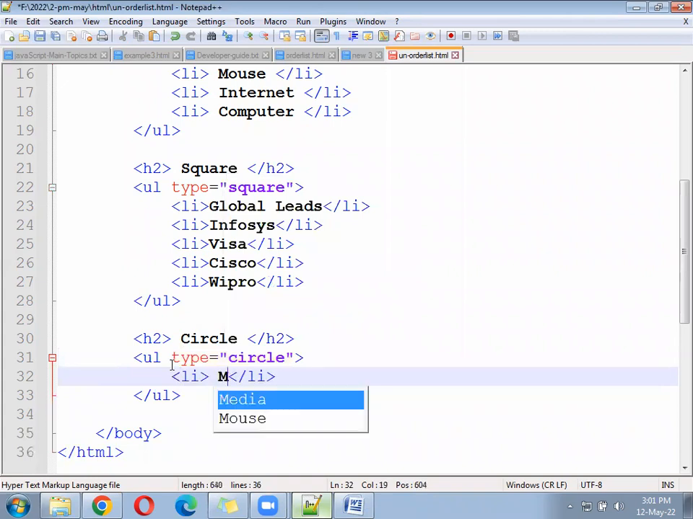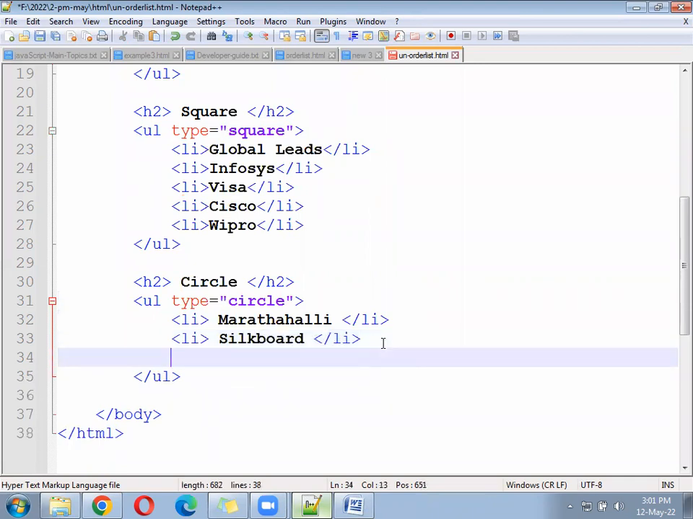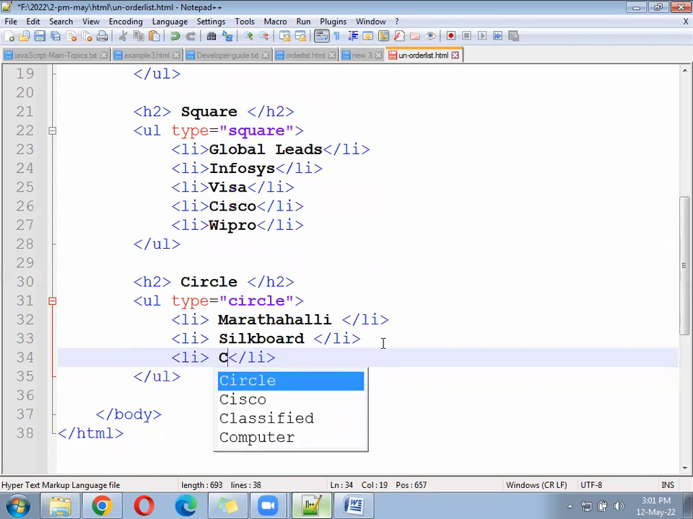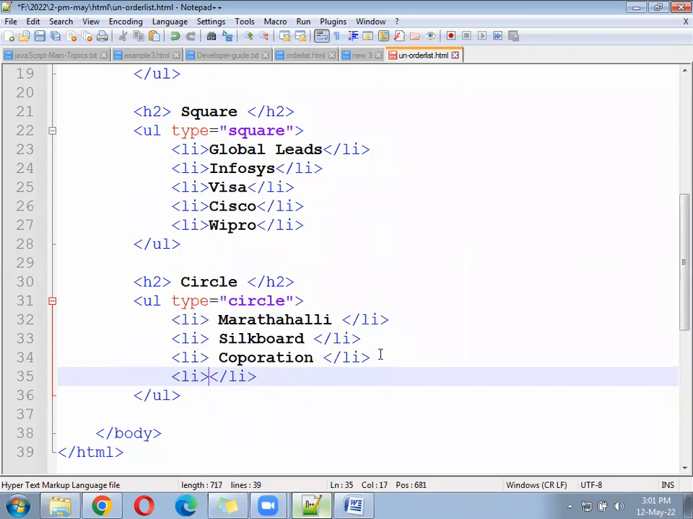We can write here some circle name, Marathahalli. We can write some name, Silk Board. We can write some other circle name, Corporation. We can write some more circle names, Whitefield, and write simple.